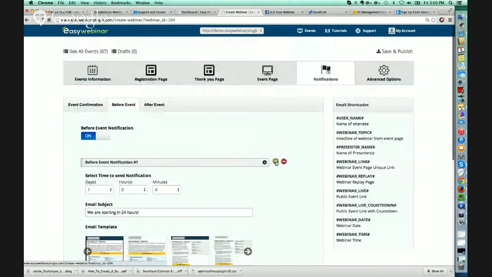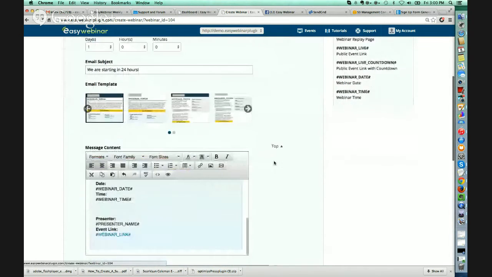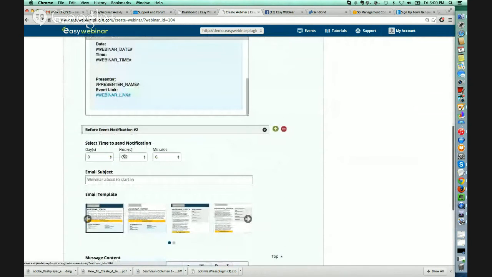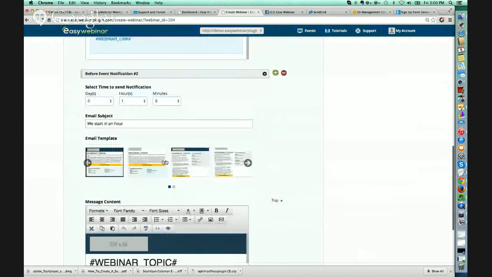Now we can add another one by clicking the green button. And for the sake of time, what I generally do, people, is I do 1 hour before. Okay, we start in an hour. Okay, then you grab the template.